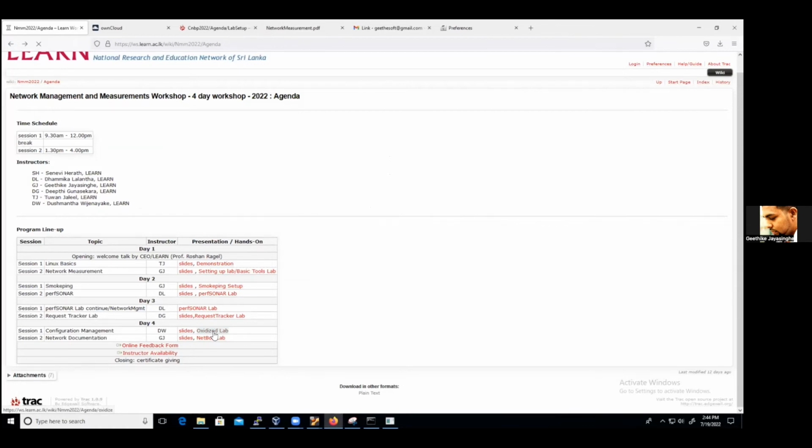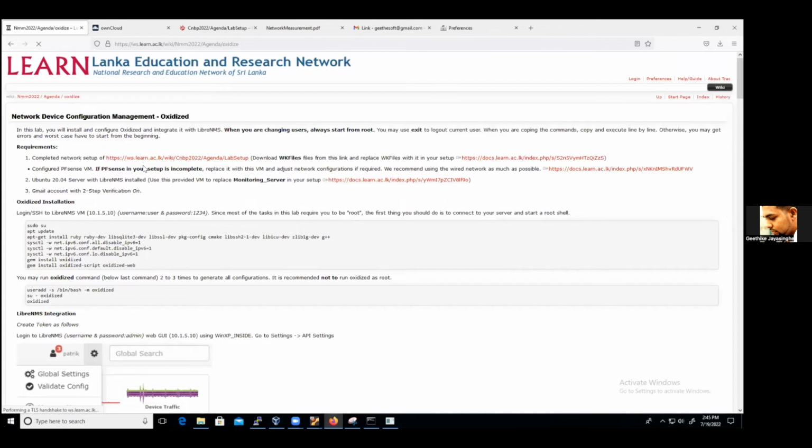Or after you go to the Oxidized lab, the same image is there. There are no two different images, it is the same image. So you can download it from either place, whether from this lab setup link or the Oxidized lab link, because without that link the Oxidized instructions would not be complete. Here you can also see the monitoring server, the same link. If you download it from there, you don't need to download it again from here.